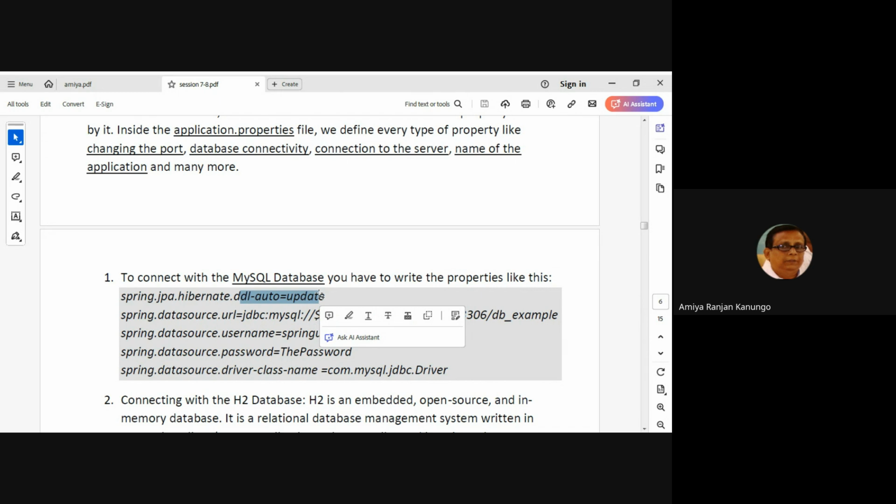That means this operation gets enabled. The property says that the update operation gets enabled, so that the application can interact with the database, and any updation activity can be conducted. DDL means data definition language. DDL auto is equal to update. This is property number one, and that must be there in the application.properties file.